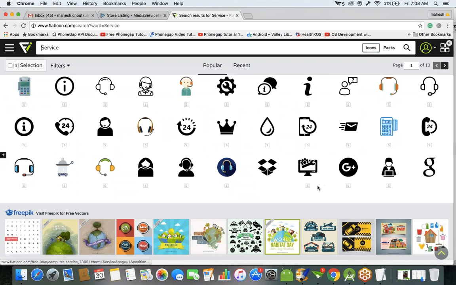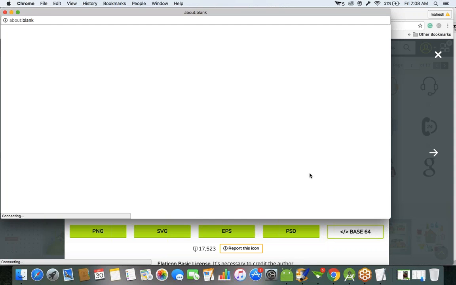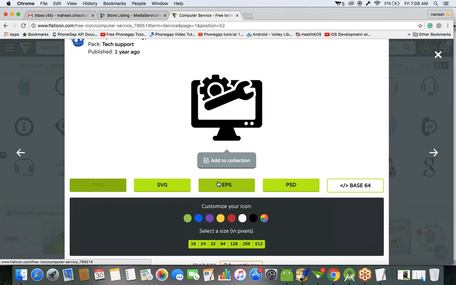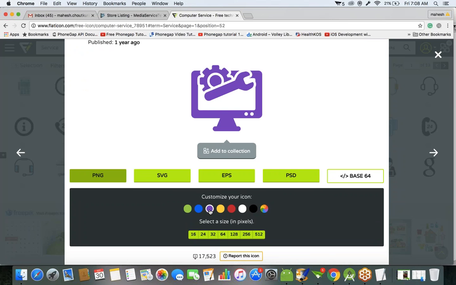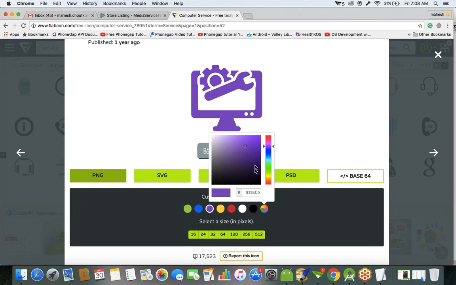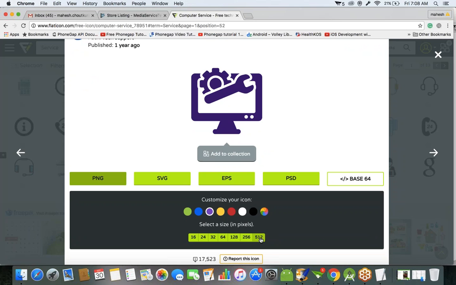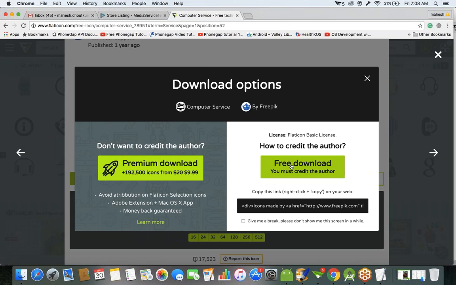For example, this is my application icon. I'm taking PNG, and it asks what is your logo? Specify the logo color. For example, this is my logo color. And here you can find an option called 512. Download.